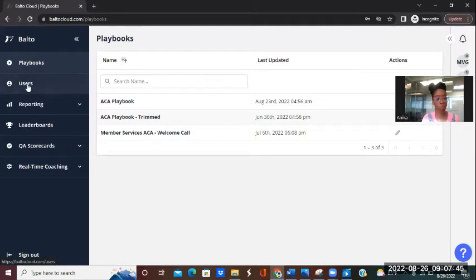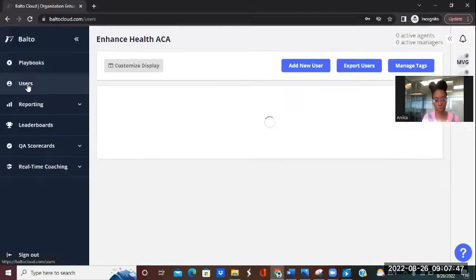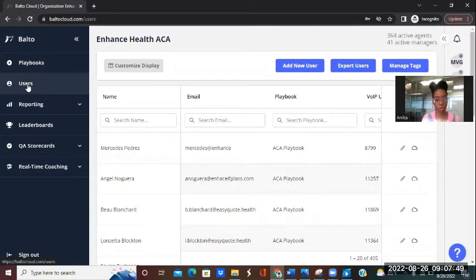Now the next tab is the users tab. The users tab allows you to search team leads, agents, and so forth. And the next tab is the reporting tab. The reporting tab is where all the data is, and that's where we will be able to go in and track trends and see coachable moments for agents.